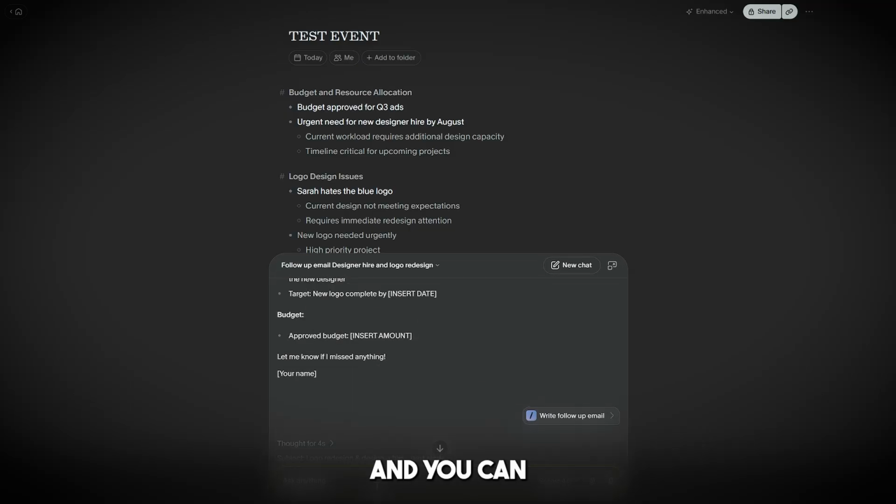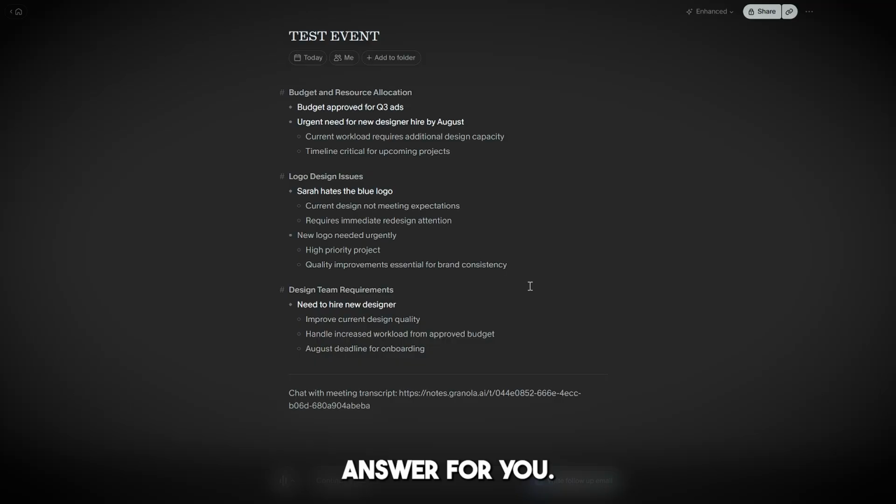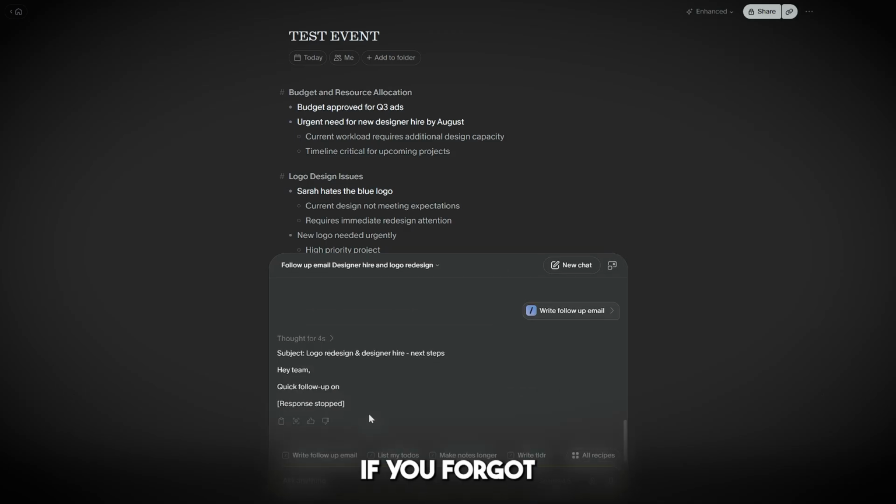Okay, and you can continue to chat, and you can ask anything to the AI, and it's gonna try to see if it's in the audio to answer for you. And this is great because if you forgot to write a specific bullet point, no problem, because the whole meeting transcript is here in this link. So you can just open it and see exactly what you said. And you can just ask the AI if you forgot about something.